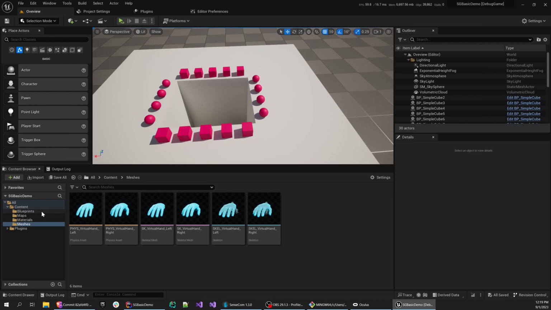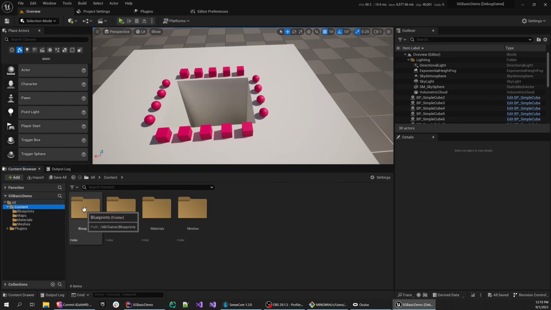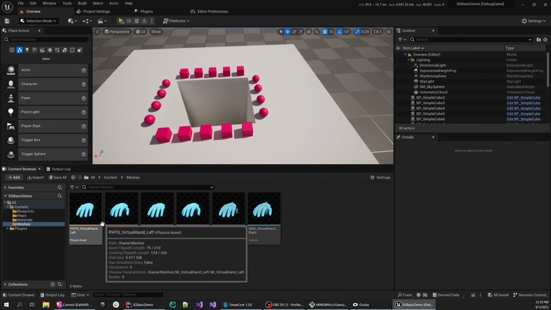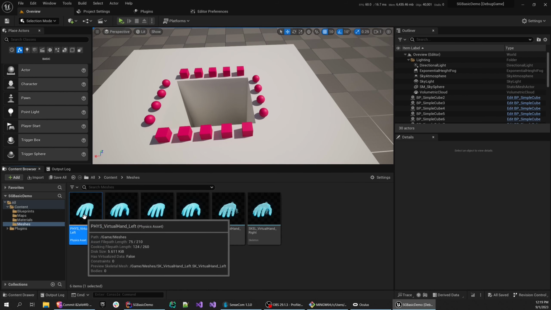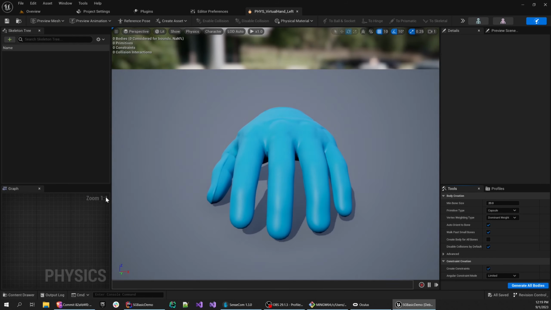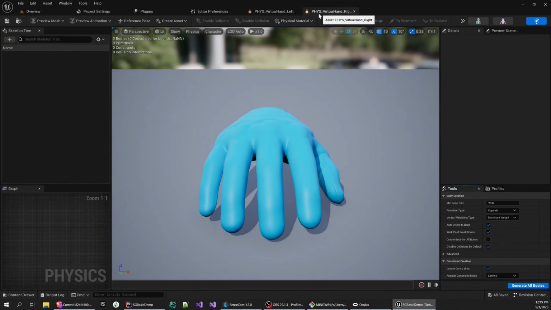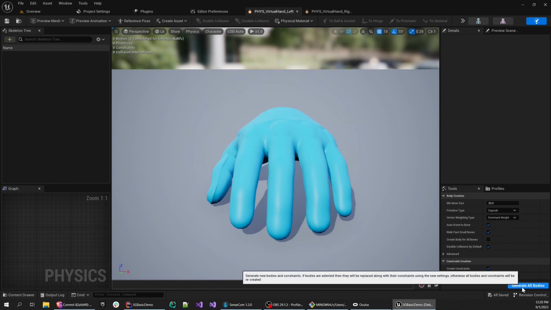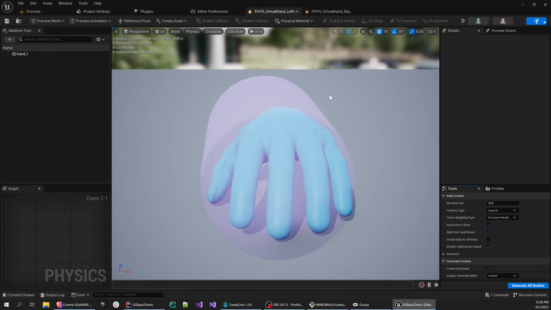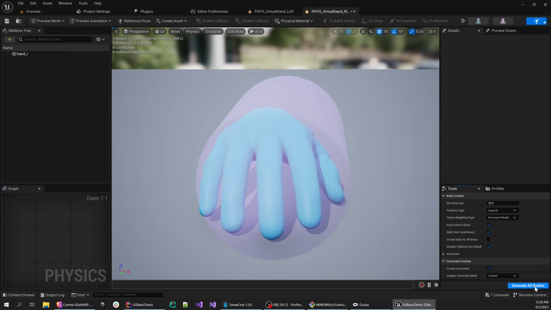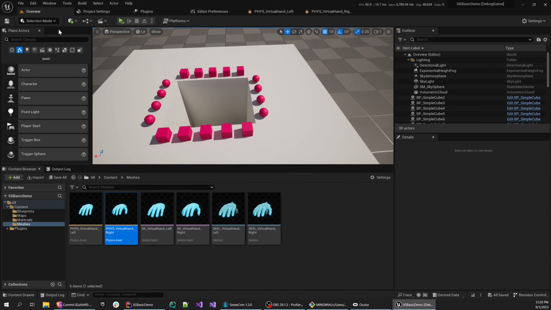So as I said, first, inside the Content folder, you go inside the Mesh folder, and here for both the left and right hands, you have to go for the physics asset. This one is for the left hand, this one is for the right hand. I'm going to press this button, Generate All Bodies. It's going to create a nice capsule collision for me, and I'm going to do the same thing for this hand, and save it for now. We are going to adjust it, but let's see if that does anything.